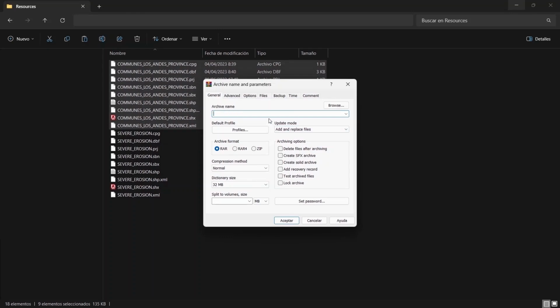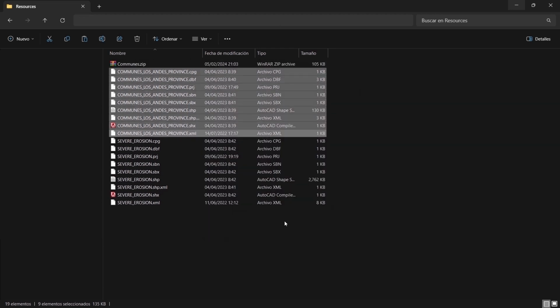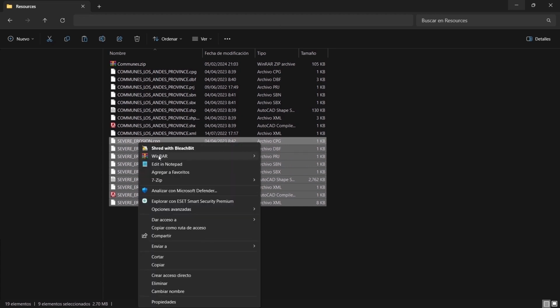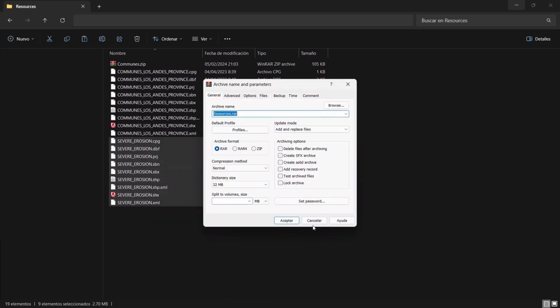Within WinRAR, you have the option to change the name. Let's rename it to communes. Make sure to select the zip format and then click on Accept to proceed. The same for the second layer and its files. In this case, let's name it erosion.